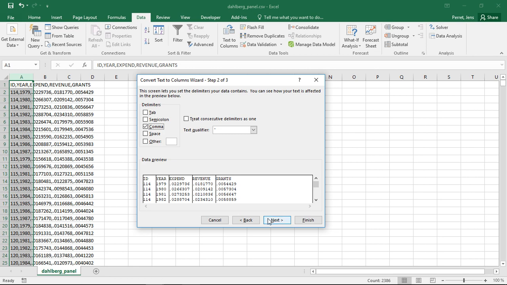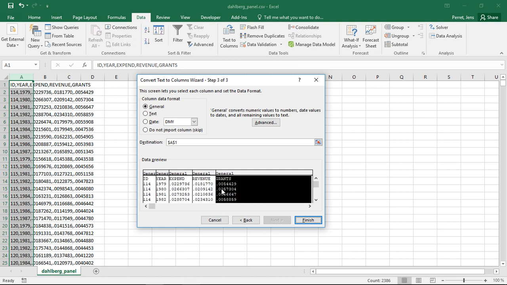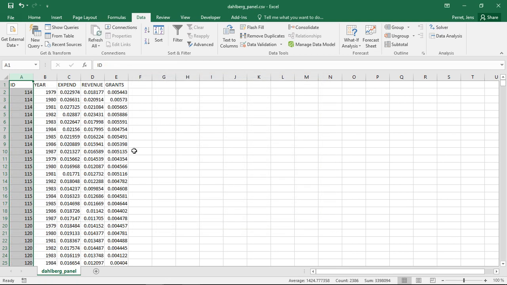So if this looks good, you can go to next, and then you can actually tell it what is the data format for each of the different columns it will generate. This makes particular sense if you want to ensure that it interprets this as numbers and not as text. Because if you go with General, in many cases it will just assume this to be text. If I just click finish without checking anything in particular, well, here this worked perfectly.